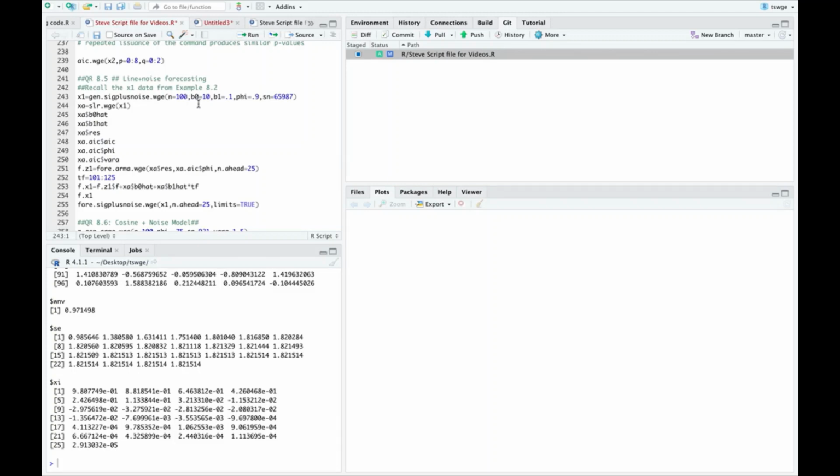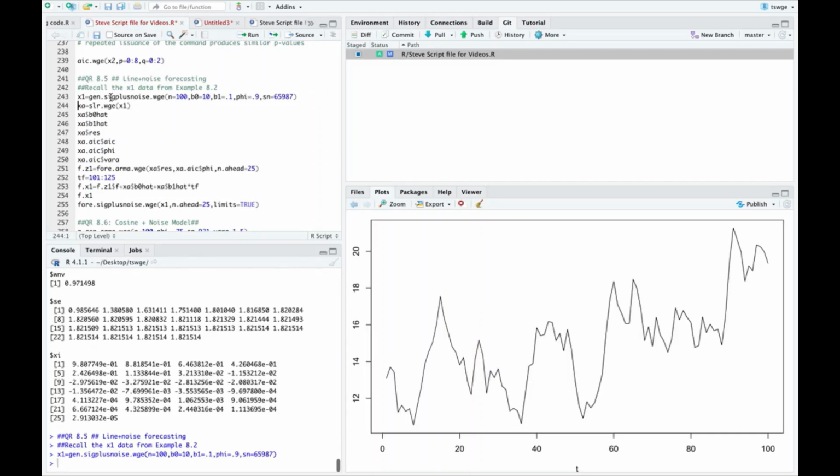We know that our beta naught, our B naught, that is our intercept term, is 10. And our slope term, B1, is 0.1. And our phi, that's of the Zt piece, right? That's of the error term, is 0.9. So phi is 0.9. And the seed number is the same as last time. So when we run this, it's going to look familiar because we've already worked on this. As I said, it's just an extension of the video before. There it is. That's our realization for that particular seed of this model.